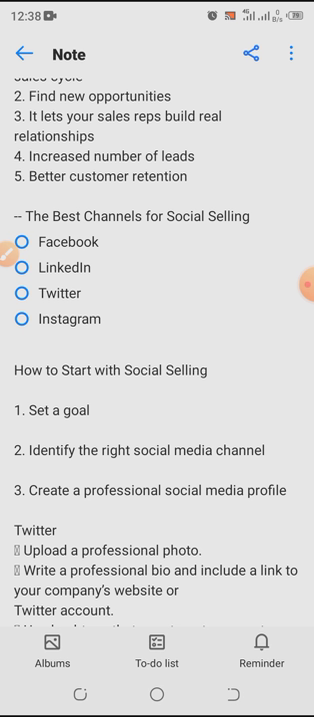Let that makeup artist represent you, so that when a person comes into your profile, the interest will be high because the person will love what he or she sees. Understand? So that's one thing about creating a professional social media. So the question is, how can you make your social media profile professional?